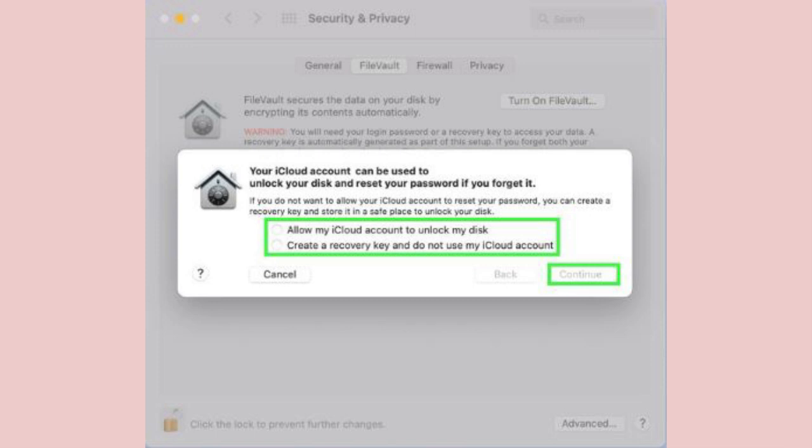Select the first option and you will be able to use your iCloud account to unlock the disk. If you ever forget your iCloud password, this is easily reset and it means you shouldn't have a problem accessing your Mac if you find yourself locked out.